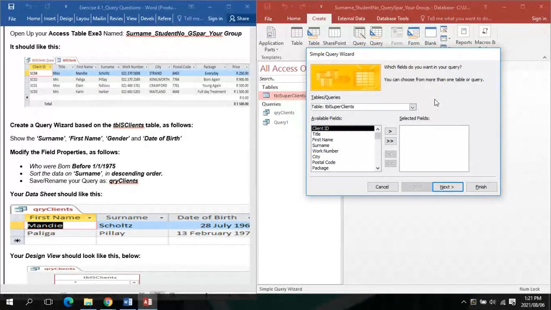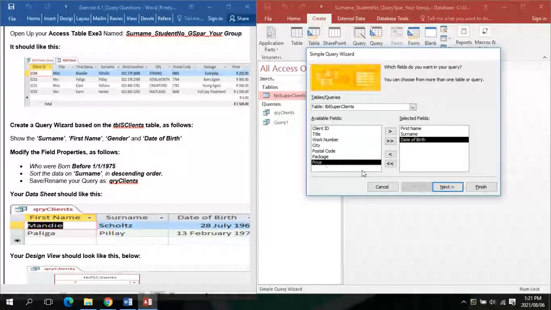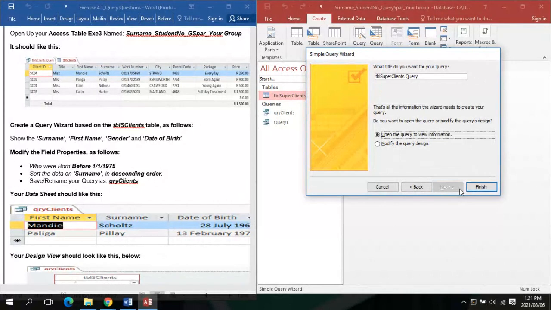So we're just going to click on the ones that we want to show, which is the first name. You double click on the first name so that it can show on the other side. And then we've got surname. We double click on surname so that it can show on the other side. And we've got date of birth. And then you double click on date of birth. And then we say next. We say next.